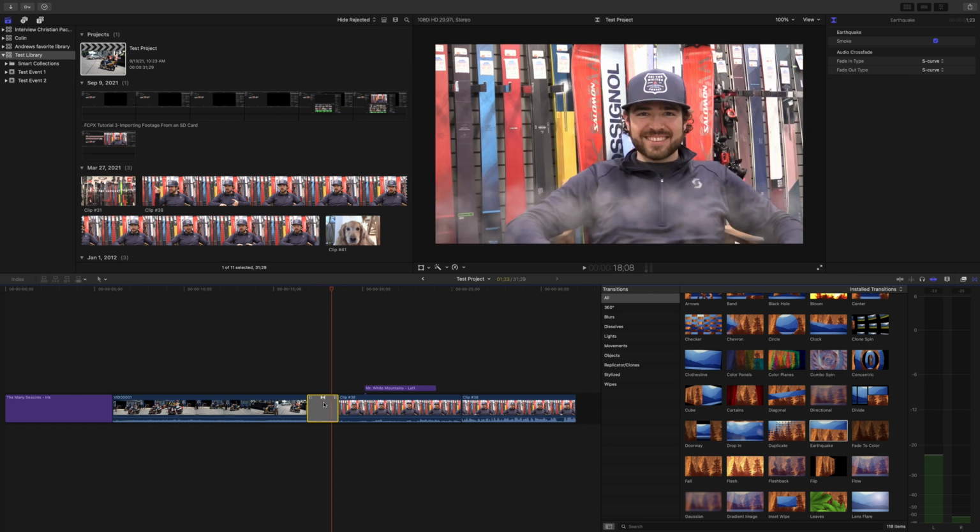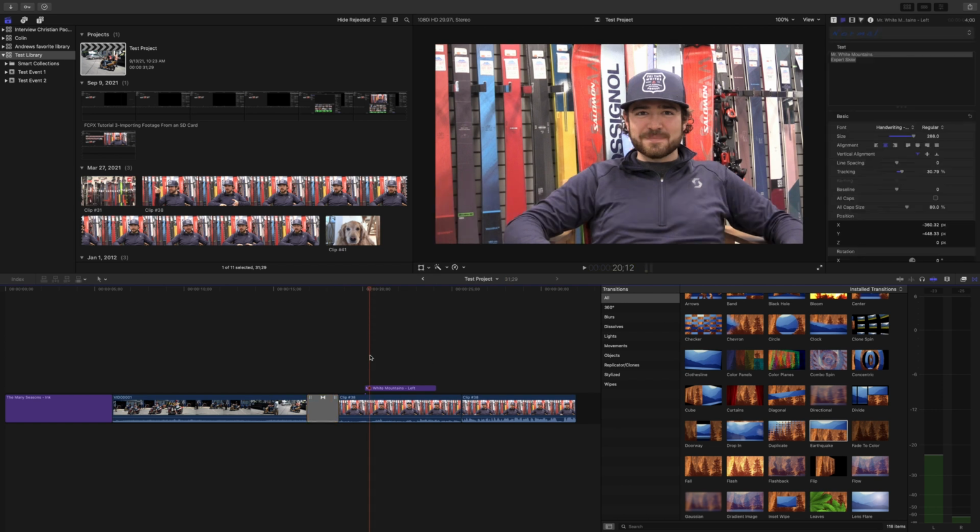If I go ahead and control click on that transition, I can change the duration. Up here, this is 1 second and 23 frames. If I were to type 200, it would give me a 2-second transition, which would make it a little bit longer.